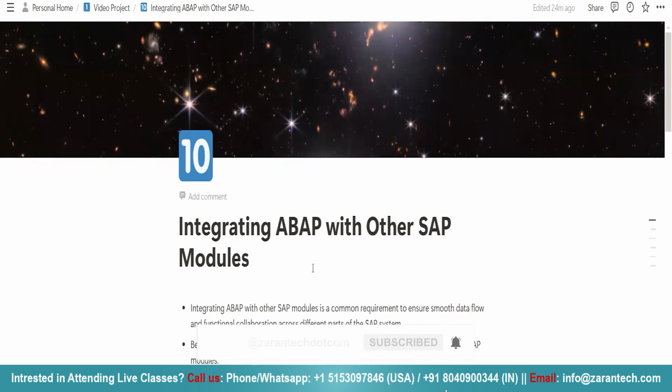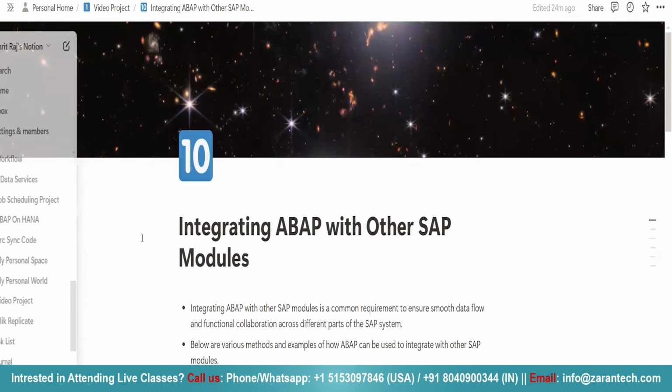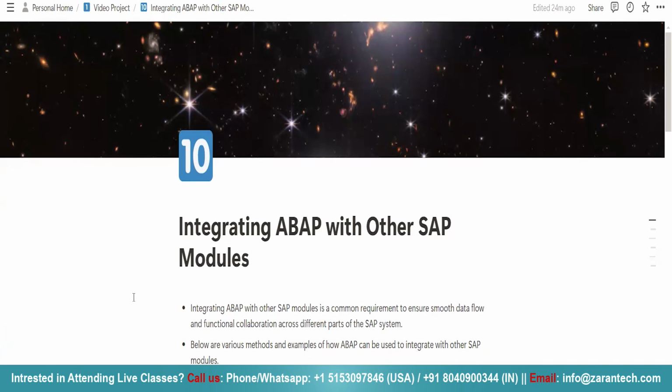And what is the meaning of integrating ABAP with other SAP modules? It simply means exchanging data in a smooth way, and also that we can collaborate with other consultants who belong to other SAP modules. Okay, so this is all about integrating ABAP with other SAP modules.